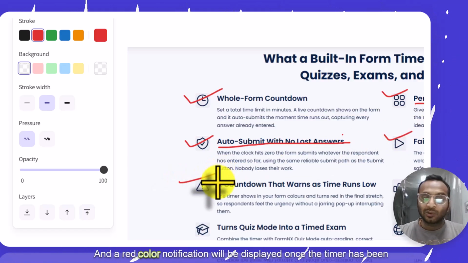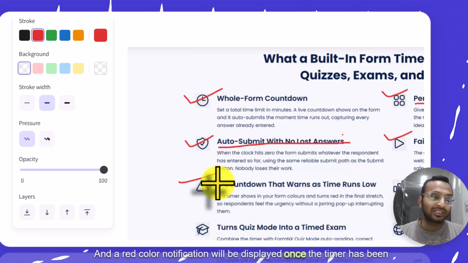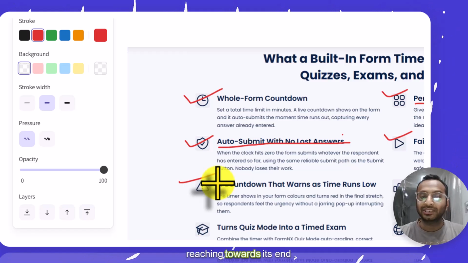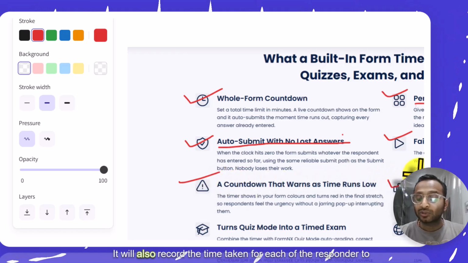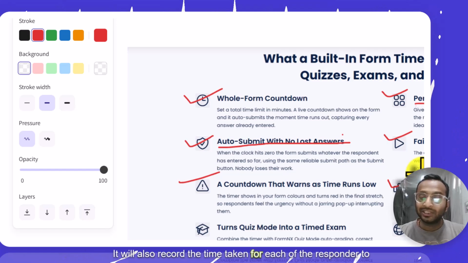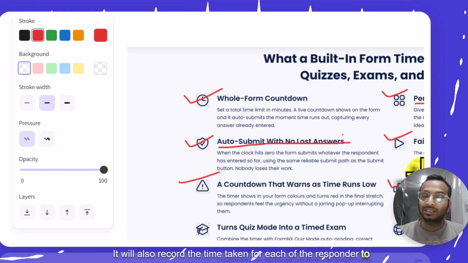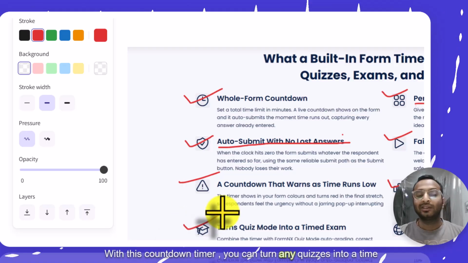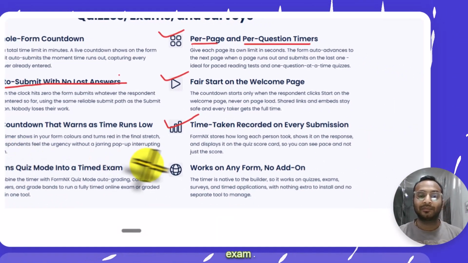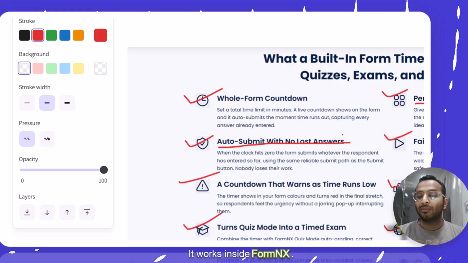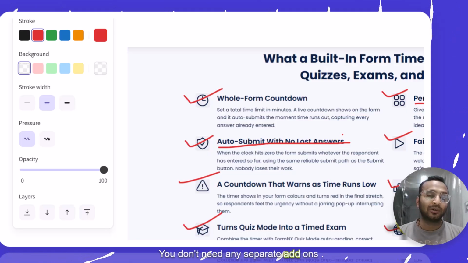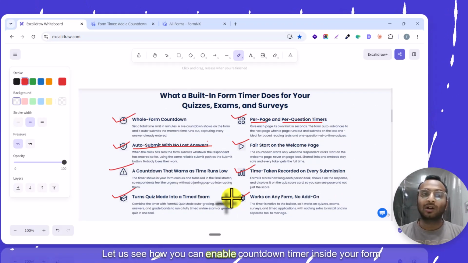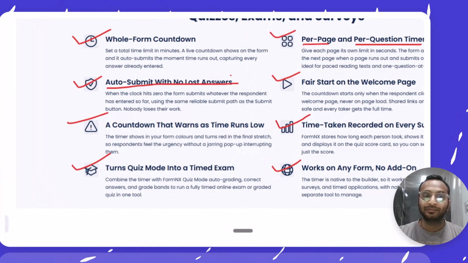And a red color notification will be displayed once the timer is reaching towards its end. It will also record the time taken by each responder to complete the form. With this countdown timer, you can turn any quiz into a timed exam. It works inside FormNX. You don't need any separate add-ons. Let us see how you can enable the countdown timer inside your form.